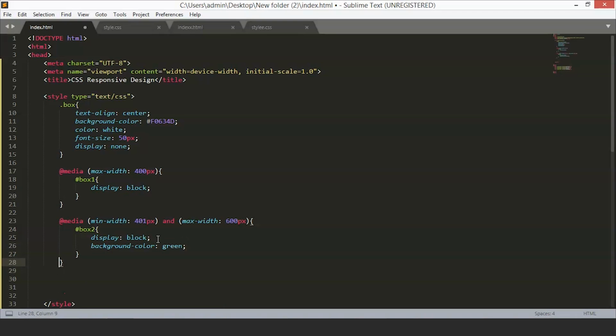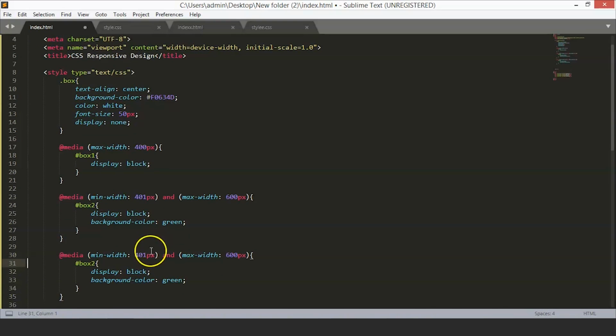Now, we'll add one more media query. So just copy this code. Paste it here. So when the width is from 601 pixels to say 800 pixels, we'll set the box 3 display to block and color to say pink. So just save this and let's understand it on the page.